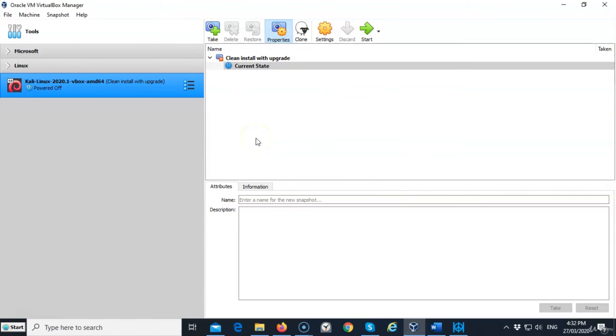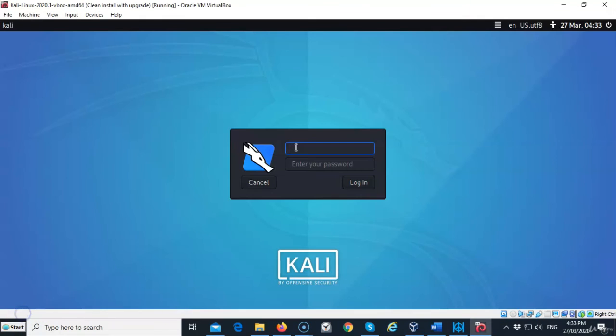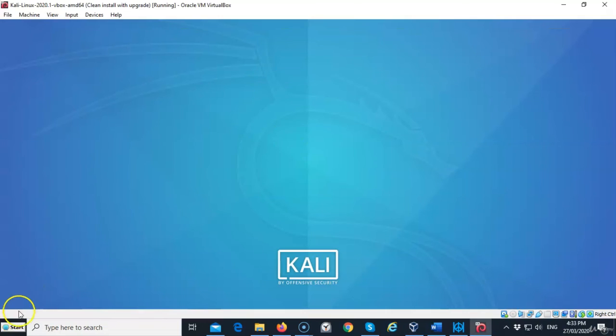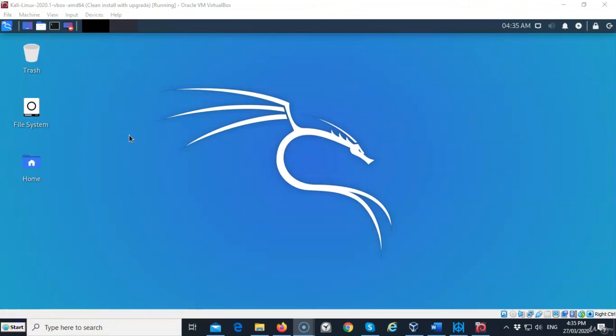And now when I start Kali, the first thing it's going to do is create this snapshot of the current configuration with the upgrade that we just completed. So let's go ahead and start it. Go ahead and hit enter. And go ahead and log on as root. So to create a snapshot, we have to power on Kali.